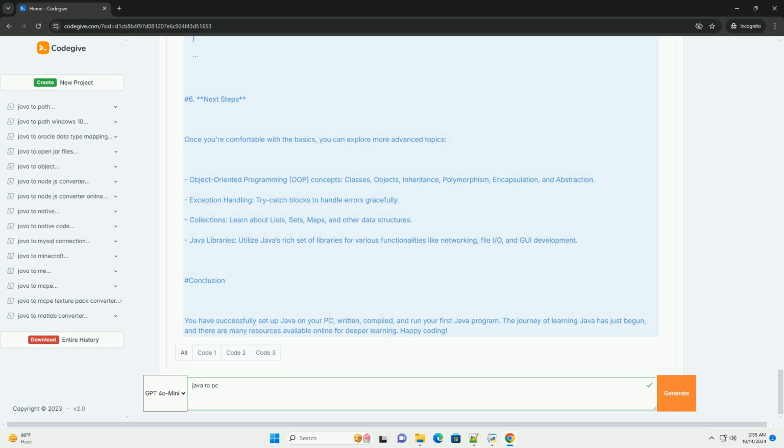Install JDK. Run the installer and follow the prompts to install the JDK on your computer. By default, it usually installs in C:/Program Files/Java/jdk-version. Set environment variables, Windows. Right-click on This PC or My Computer and select Properties. Click on Advanced System Settings. Click on the Environment Variables button.